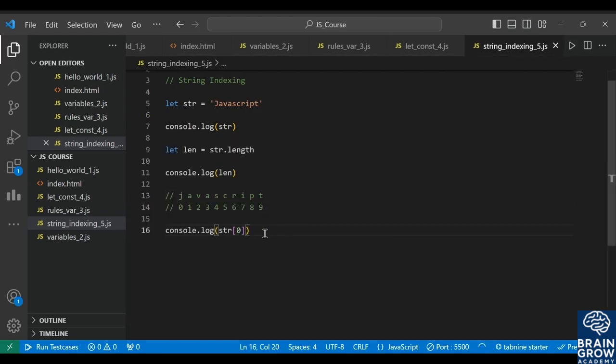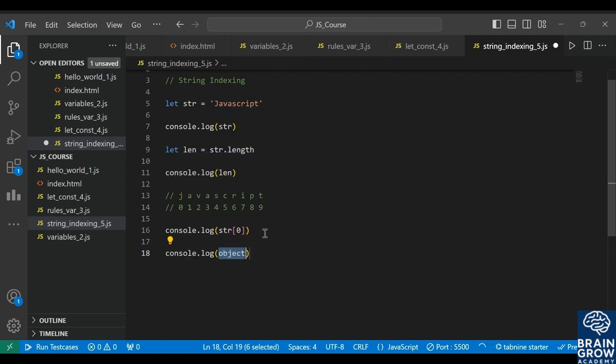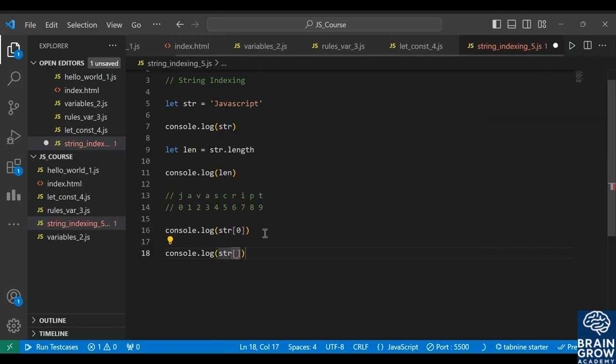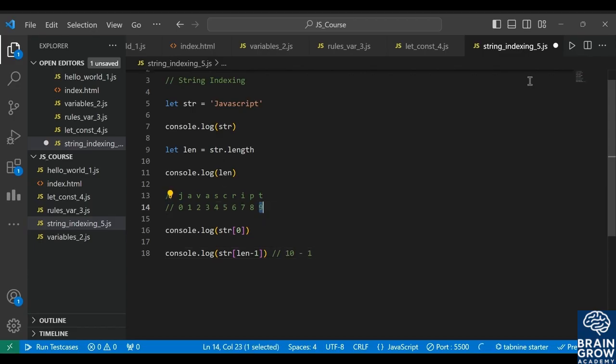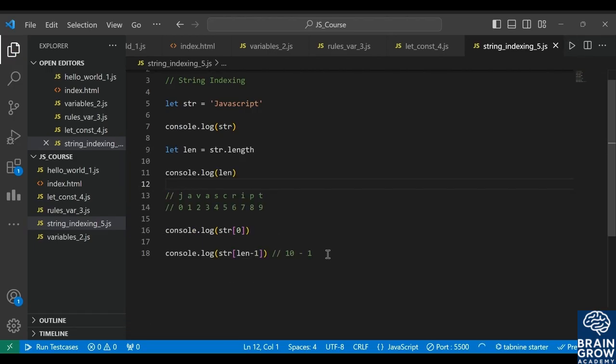And for finding the last element, the last index should be len minus 1. So len is equal to 10 and minus 1 is equal to 9. So it gives the last character of the string. Save this file. So yeah, JavaScript is working.